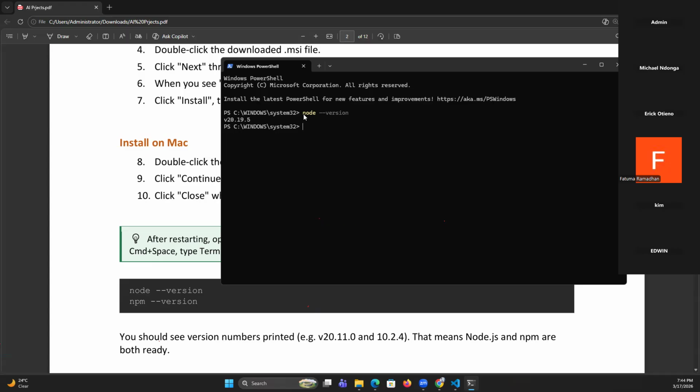Edwin, or who else? Or Fatuma? Fatuma, are you there? I'm still downloading. Okay, so Fatuma, you have Node installed. Yeah, Node installed. That's good.